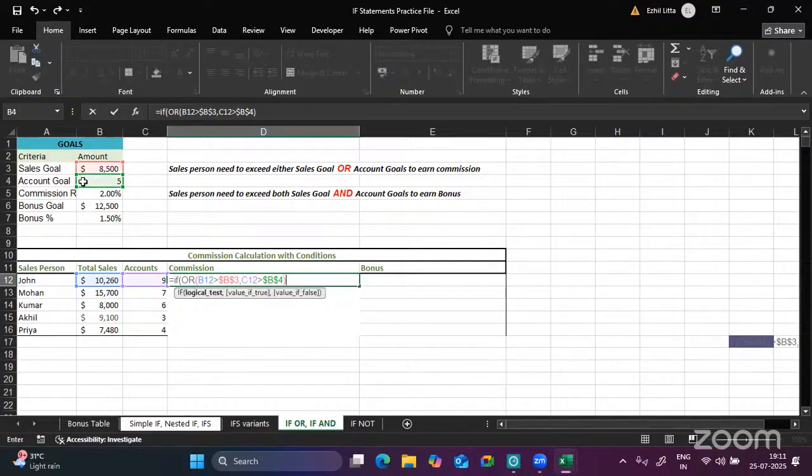Now we are resuming the IF condition. So the logical test is done. Our logical test is the OR statement. Now if this logical statement is true, then he will earn a commission. That is total sales into commission percentage. He earns a commission, right? So if this OR condition is true, then this particular person earns a commission. That's why total sales into commission. If it is false, he won't earn a commission, 0, close the bracket, enter.